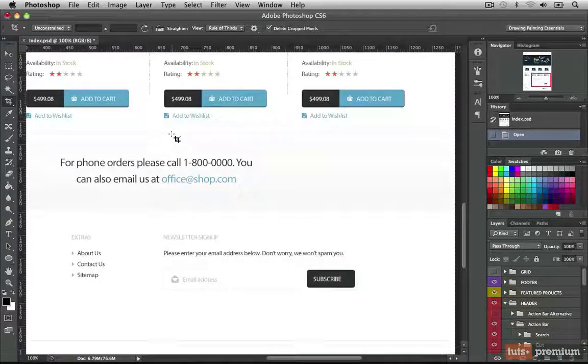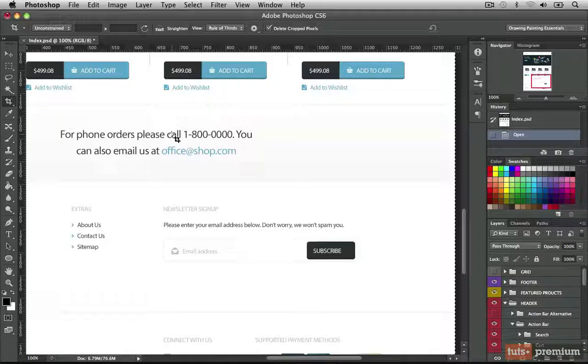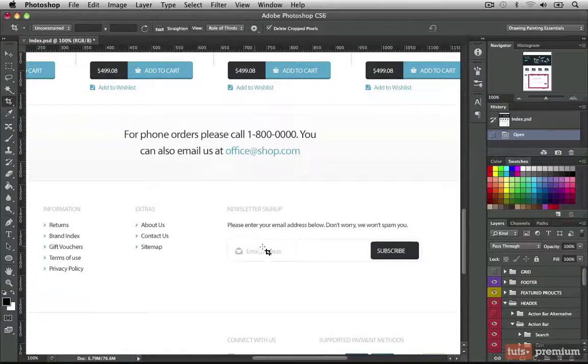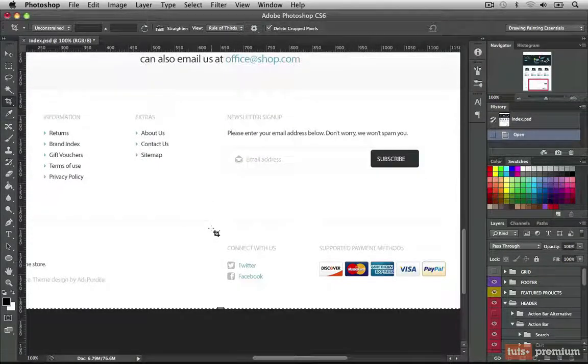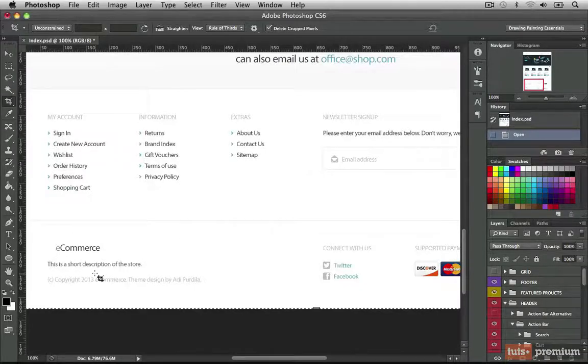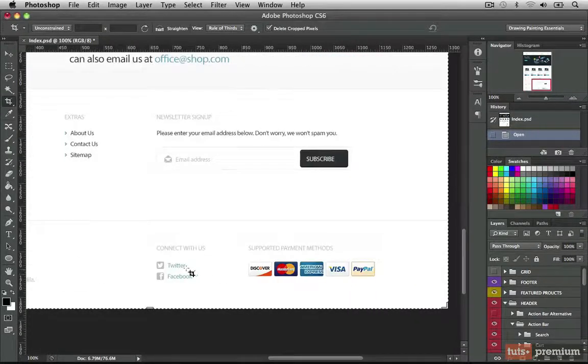So you can see that the footer actually has 3 different parts to it. We have the contact information here at the top. We have a section here in the middle with some links and a newsletter sign up, but we won't be using the newsletter. Instead, we're just going to center these links. And then at the bottom, we have the copyright information on the left. Then we have these 2 sections here on the right for connecting with us and the supported payment methods.